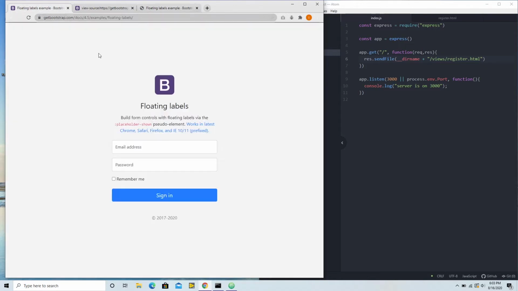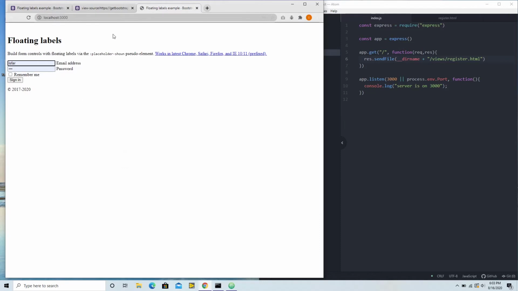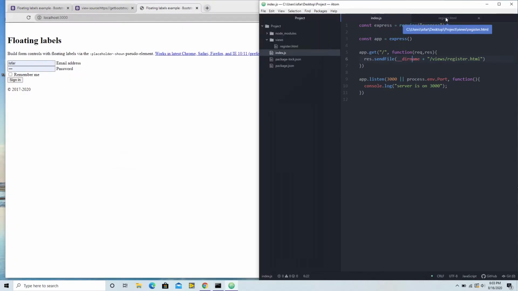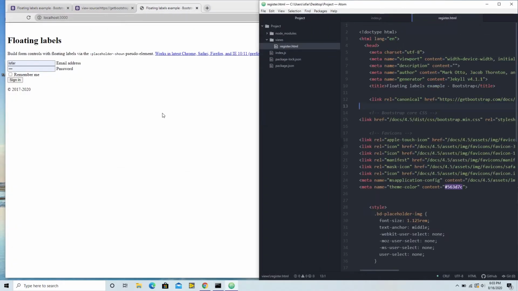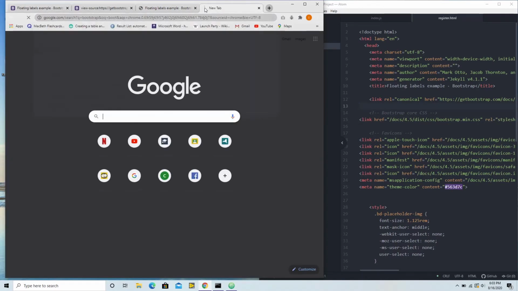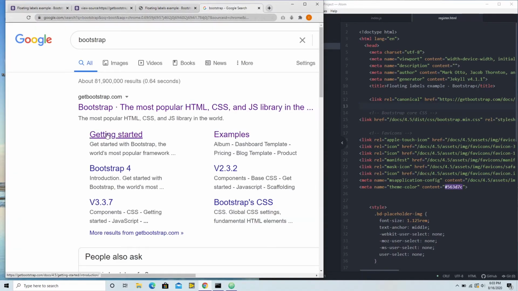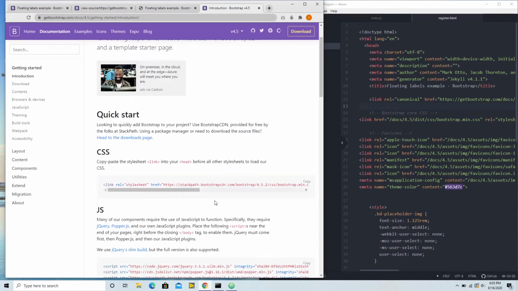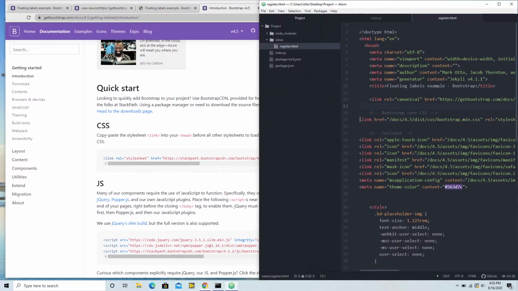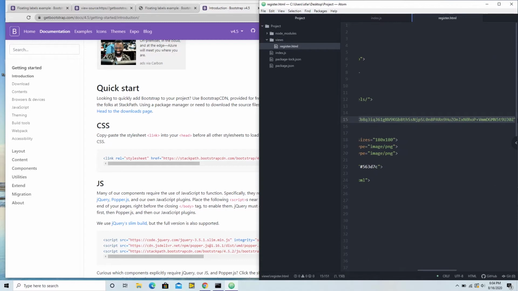This looks nothing like the original page, and that's because we don't have the correct CSS that we need for it to look like the original page. The way we're going to get the CSS is by using a CDN, the Bootstrap CDN. Go on to getting started, and then copy that CSS link, and this link right here, you're going to replace it with that link.